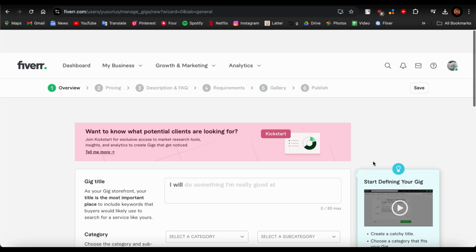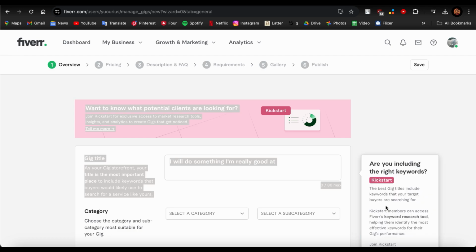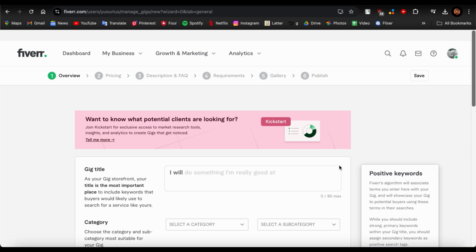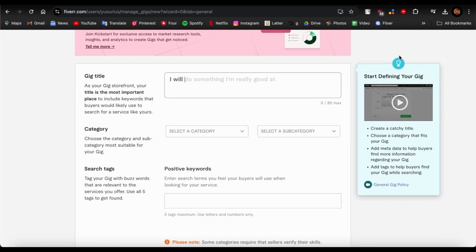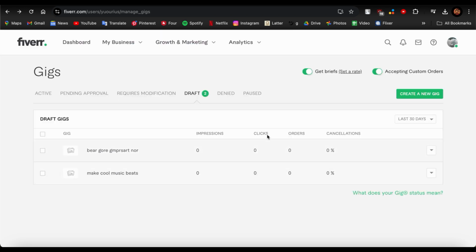And now you can just choose create a gig. So guys, once you have edited your seller's profile, now Fiverr will ask you to create your first gig. So guys, now you have to offer a service to your buyers. So you just need to add your gig title. If you're an artist, then you could create a gig about your art.